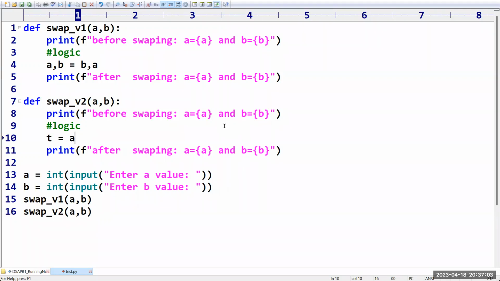Sir, 1 second. I asked my friend to bring a mouse. Just 1 second, please wait. I'm getting that. Please wait.